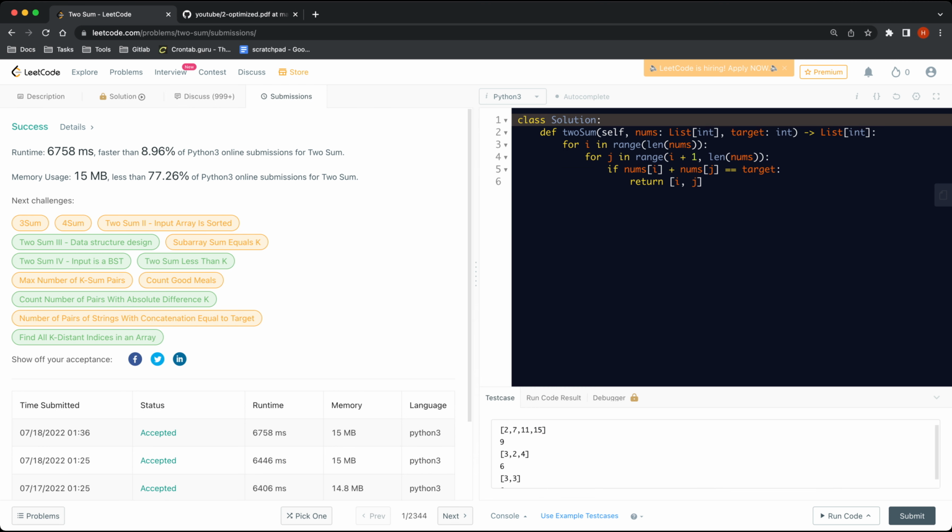The solution is only 8-9% faster than the total Python 3 solutions that are submitted. That's because the complexity of this solution is order of n squared. So the outer loop takes order n because it runs through all the elements, and the inner loop takes another order of n. So the total time complexity is n squared. That's why this solution is not very fast.